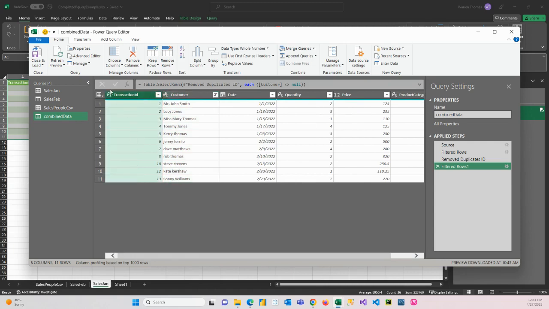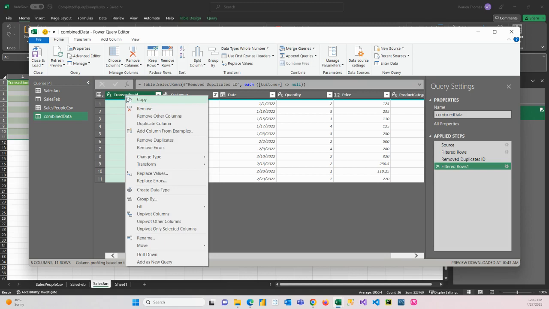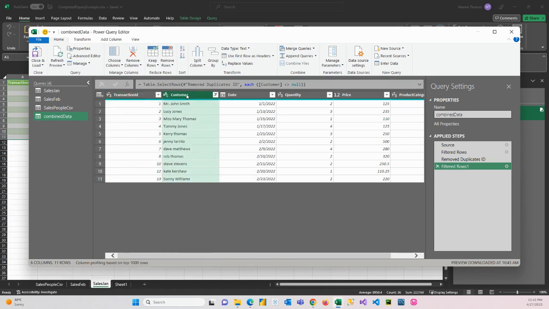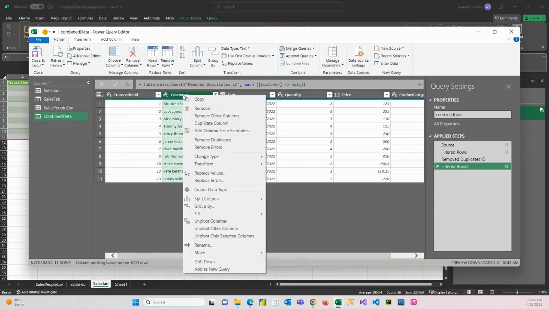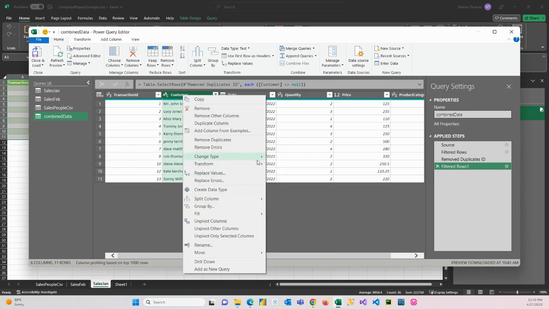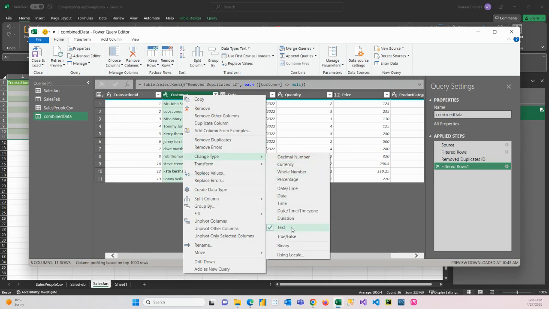So our unique ID should be a number field, and there it's showing that Power Query was clever enough to make it a number field. If it didn't, we could right click, change type, and choose number. Customer, it has made text. If we needed to change that to text, again you would go to change type, text.